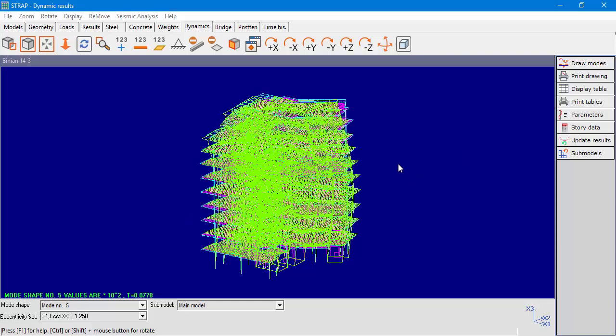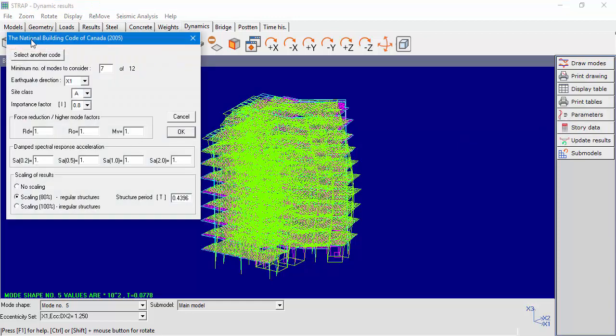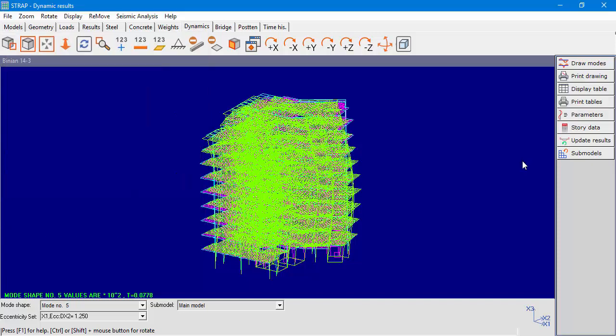Now we'll move on to seismic design. We can select any one of many design codes and specify the seismic factors, including scaling. After doing the calculation, the resulting seismic load cases can be appended to the static results.